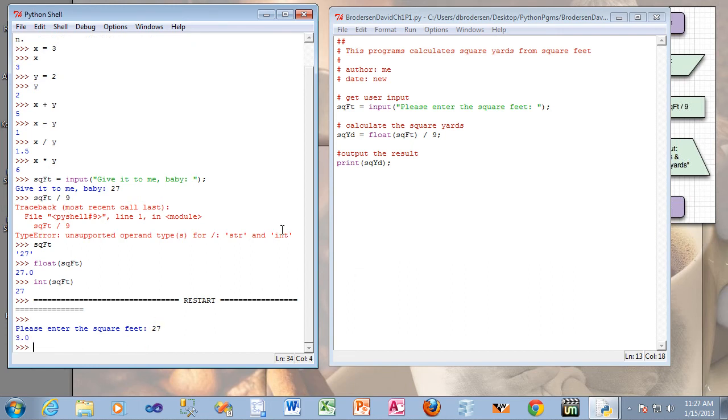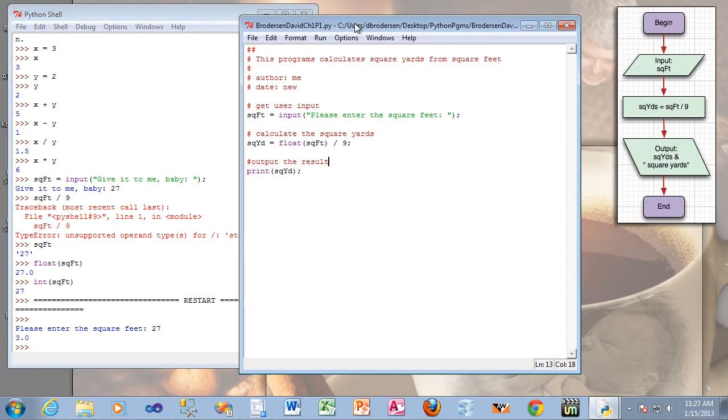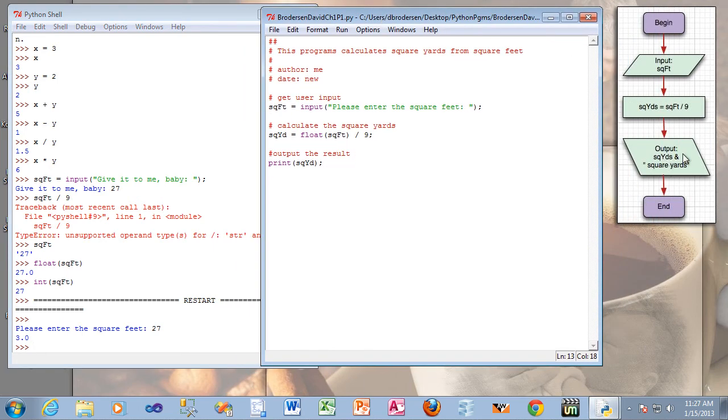So it works. The output isn't as graceful, though, as the flowchart shows. The flowchart says square yards, and then a quote square yards. Well, no big deal. If I want to put strings together, if I have a string frog and I have another string dog, and I want to put them together, I will use the plus operator to do that. And when I'm working with strings, using the plus operator, this is called concatenation. So let's concatenate these two strings together. Put in a space, square yards.